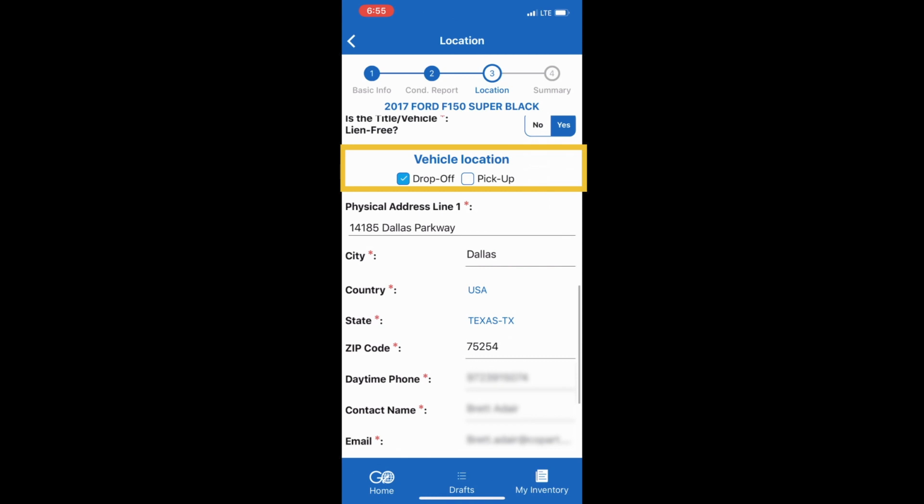Now be careful here, because if you have us pick it up, then the system is going to automatically charge that tow fee from your location over to the Copart location. And that's going to automatically happen. If you're thinking about dropping it off, it's better for you to go ahead and select the drop-off portion, avoid the tow charge, and then go ahead and drop it off once the vehicle has sold and been paid for.